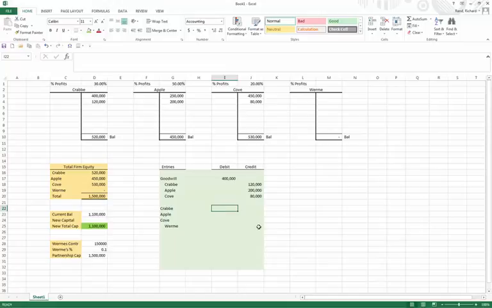So Worm is going to get 150,000. We know that because that's what they put in. And in a revaluation approach, whatever the new partner puts in, that's what their new capital will be. So we know that much by definition. So Crab will give up 150,000 times 10%.